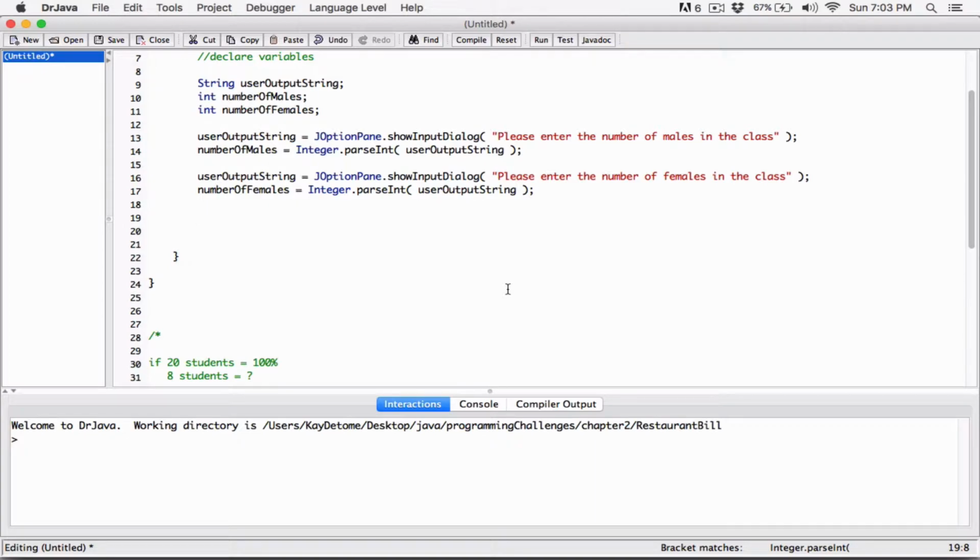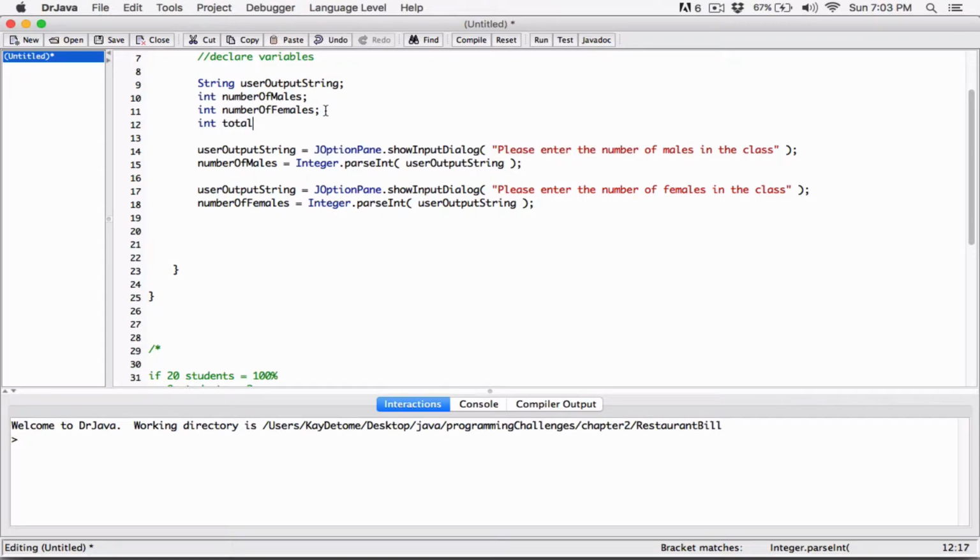So we need to add them together to get the total number of students in the class. To do that, all we need to do is declare another variable, totalNumberOfStudents, and that's going to be numberOfMales plus numberOfFemales. So now we have the total number of students. Okay. All right. So now we need to do the calculation down here.